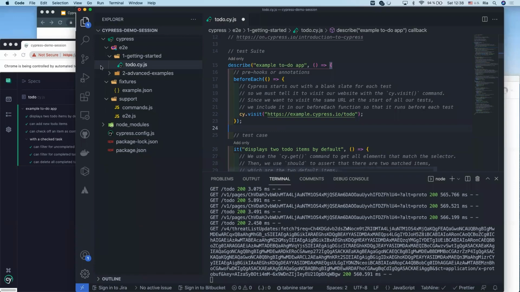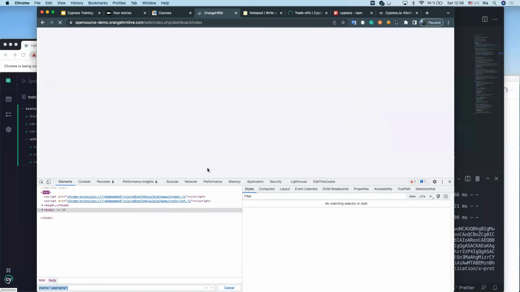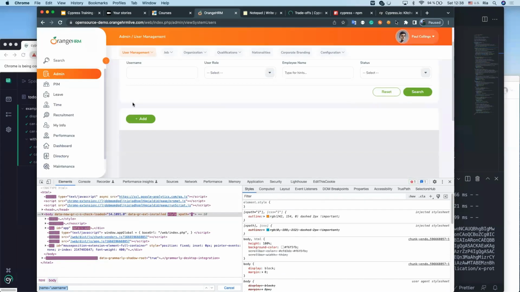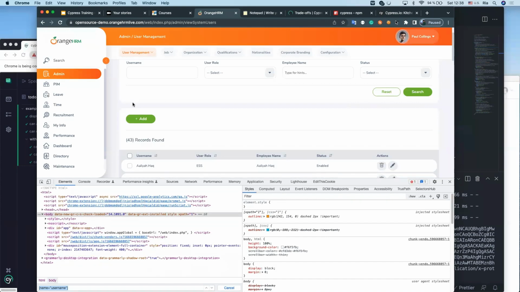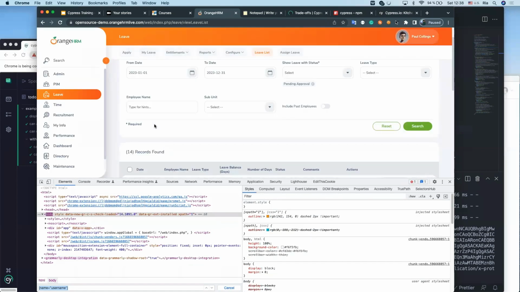I mean, for example, here we have the login page. We can create one login class and store all the locators and functions in the same class file. For example, we have the admin module. We can create one page object for the admin module, collect all the locators, and in the same file we can create the functions as well. And for example, we have the leave module. We can create a page objects class for the leave module, store all the locators, create the functions and call them in the spec file.